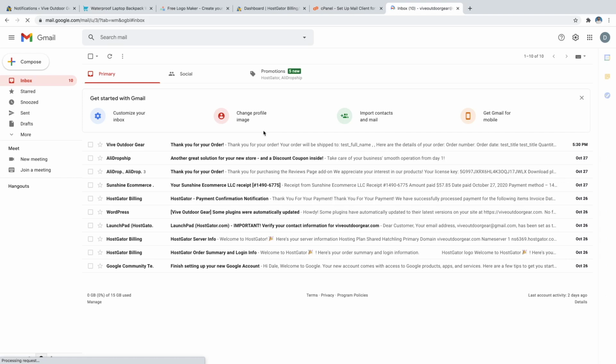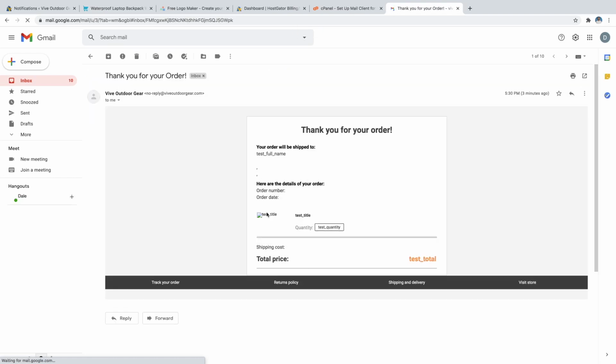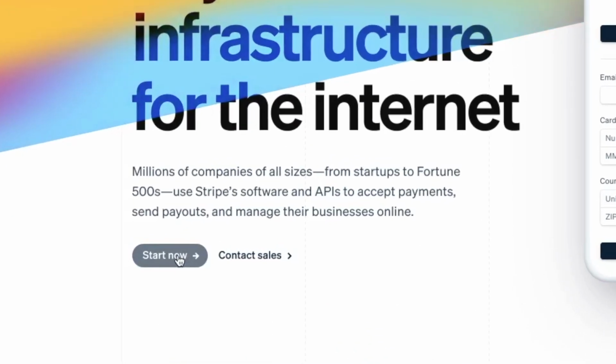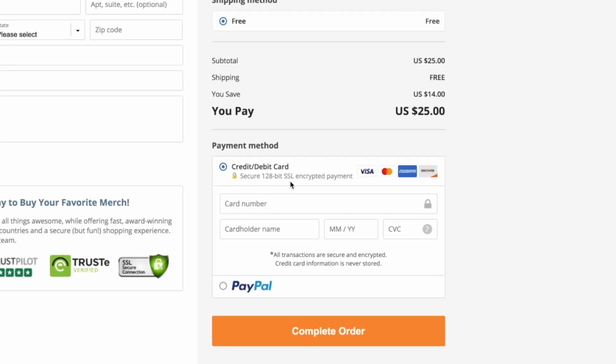I'll also show you how to set up email notifications for you and your customers for whenever new orders are placed through your site. I'll show you how to manage those orders easily through the back end of your site, as well as how to set up payment methods such as credit card and debit card and PayPal so that you can instantly receive money to your bank account or your PayPal account.